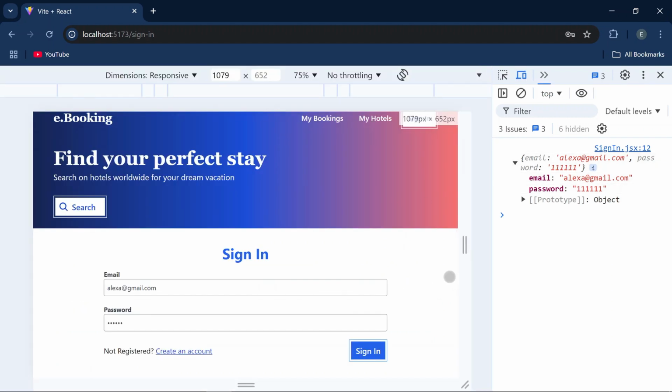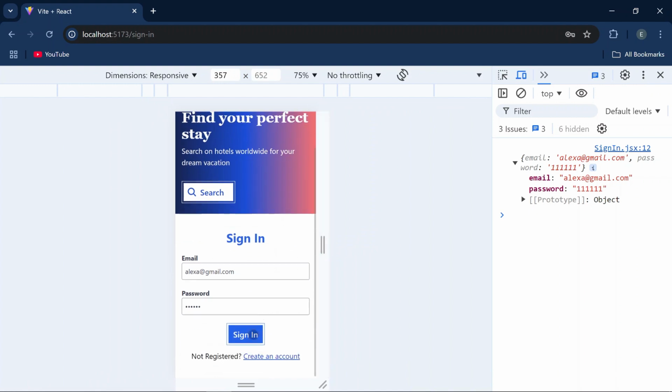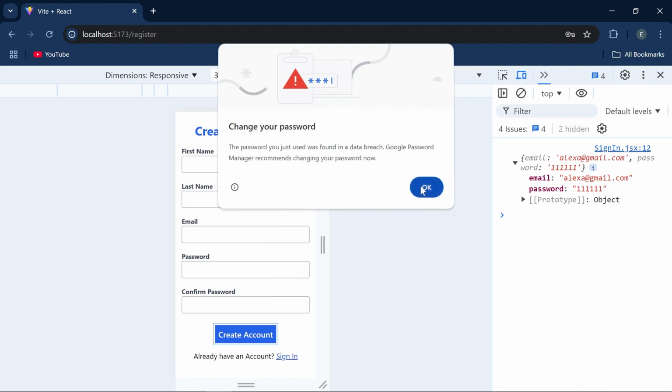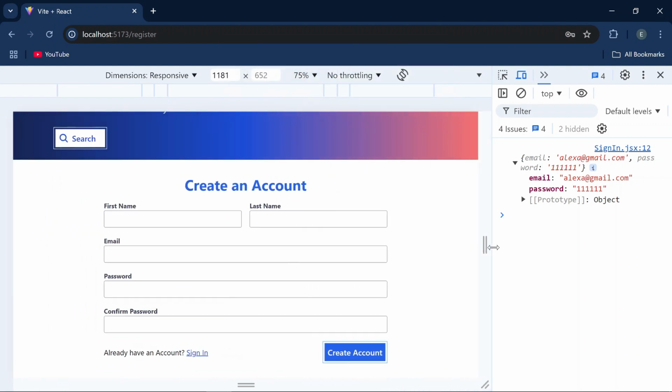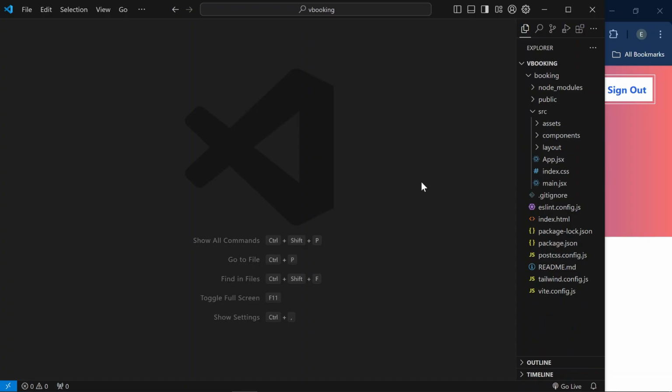Both forms will be completely responsive. If you don't know anything about React Hook Form, I recommend a channel named Code Evolution. Watch at least the first section of the tutorial on React Hook Form and I will try to explain everything along the way. So before we start creating the form, we have some changes to make.